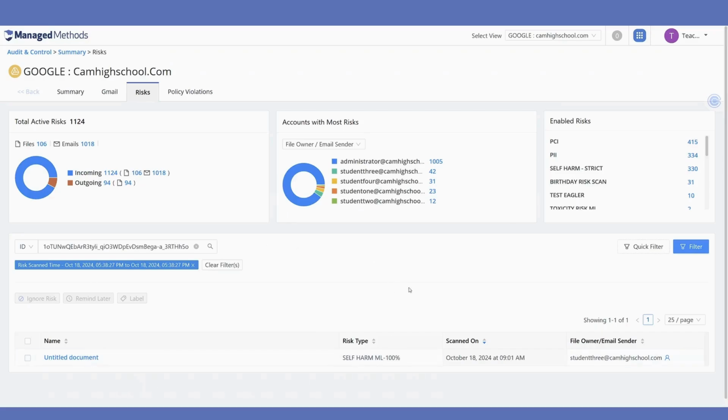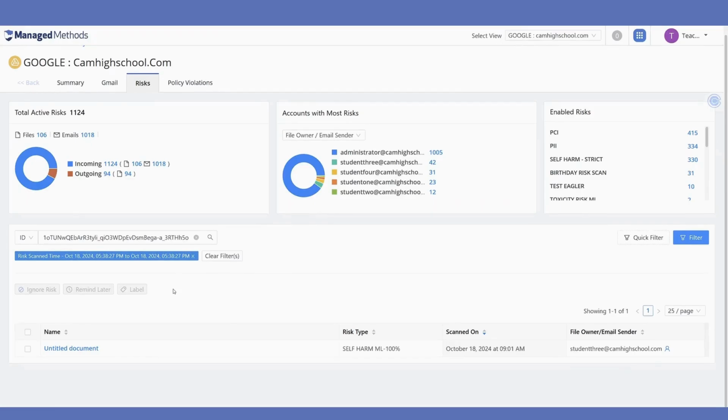In this case, it's already pre-filtered something for me, because I clicked on that View button, so it took me right to the Risks tab, right to this document in question that got flagged as potential self-harm. Just at an initial glance, I'm able to see some basic information. I have the name of the document, and what it was flagged as. In this case it was flagged as self-harm, and this ML stands for machine learning.